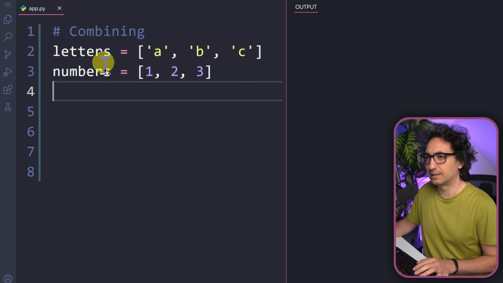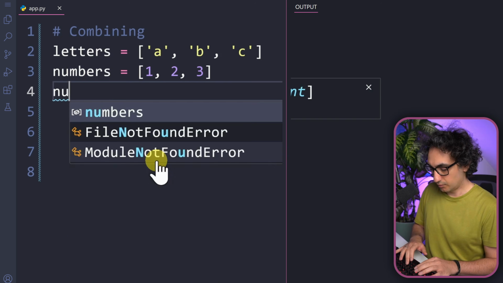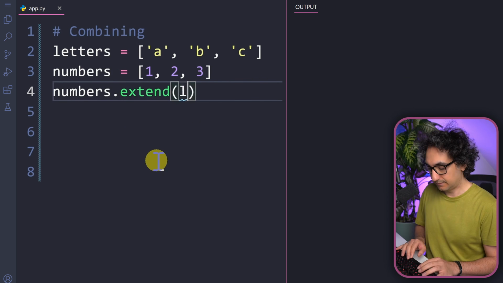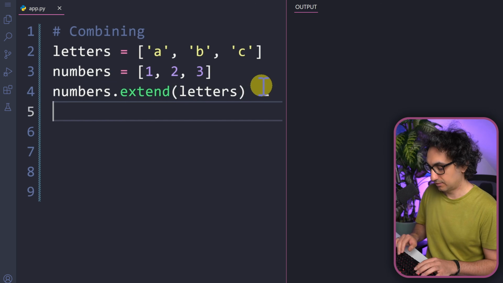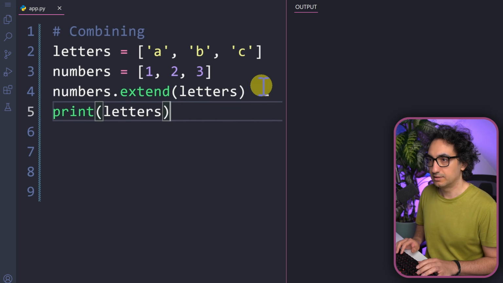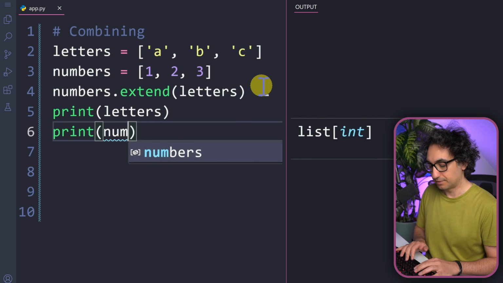Okay, so now we have our two lists. Now we have to decide which one we want to change. I'm going to say, let's change the numbers. So the numbers should be extended with the list from the letters. Now let's print the results. Let's first print the letters and then print the numbers.